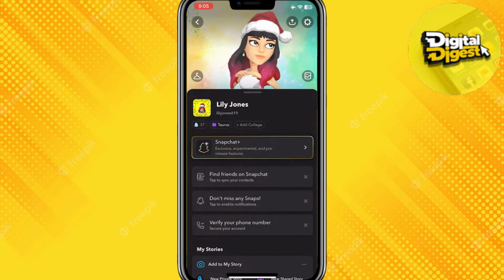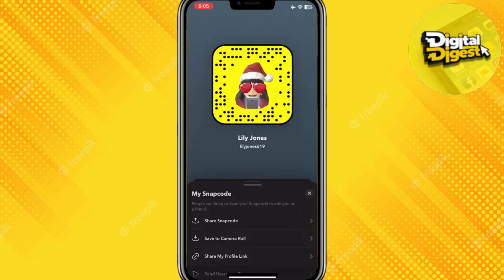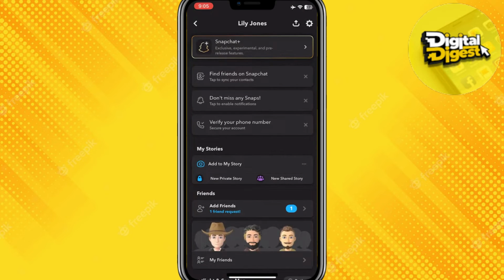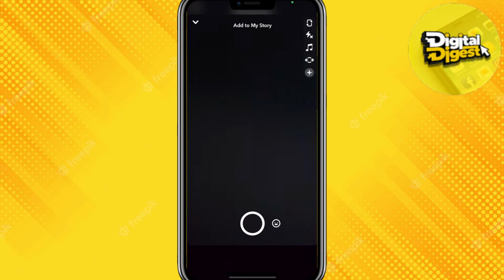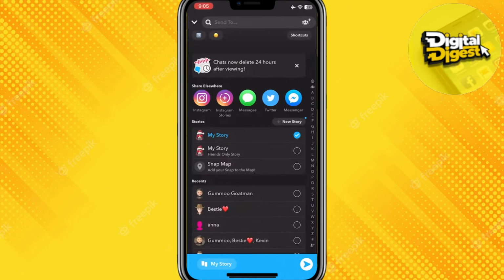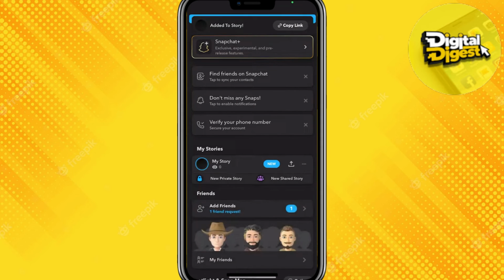So this is one method to change your Snapchat profile picture, and the next method you can follow is add a story. And now click on add to my story, and now click your picture, and you can add it as a story and it will be displayed on your profile. Keep in mind that you have to do it every 24 hours so your profile picture will remain the same.